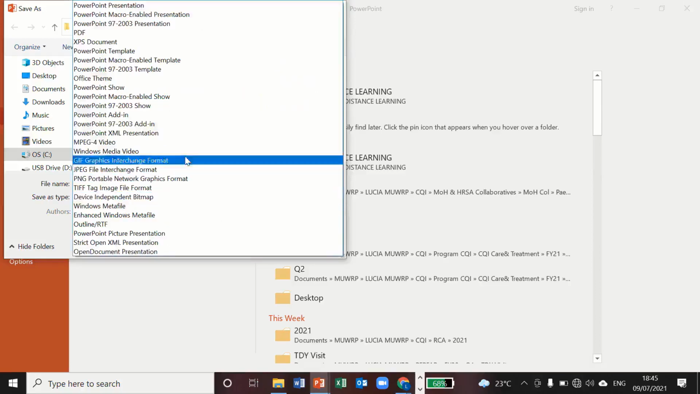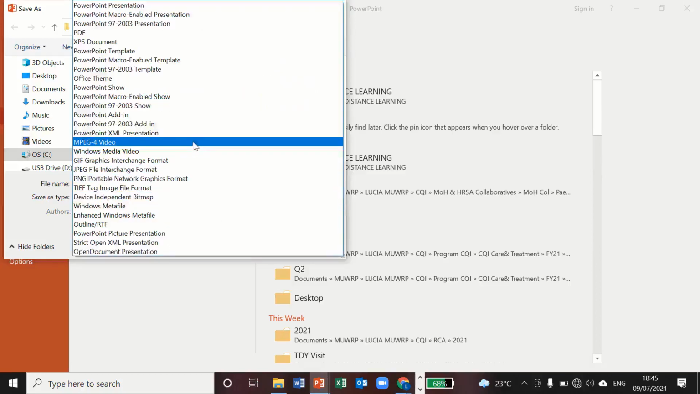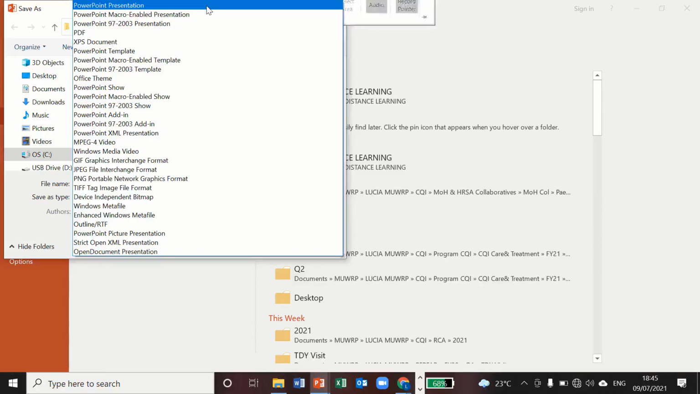If you want to save it as a PowerPoint, you leave it as a PowerPoint presentation. But you may want to save it as a video so that you can play it on DVDs, on phones, on so many devices. So you go to MP4. This is MPEG-4. You can save it as an MPEG-4, so that in case you put it on a flash or anything, it can be played on many devices. Okay, hope you have got me there.